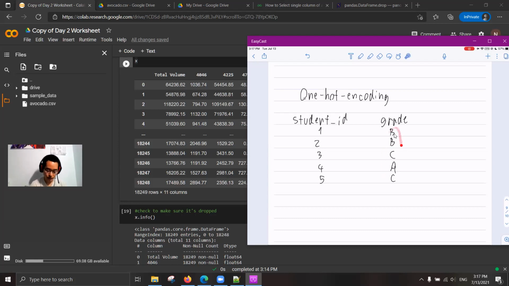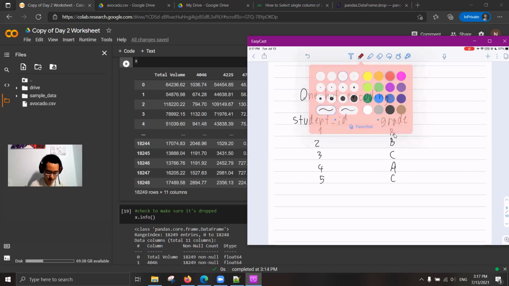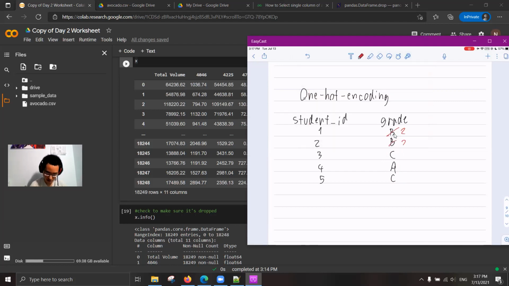Generally, yeah, you want to convert everything into numbers. So you could say, okay, let's change B to 2, B to 2, C to 3, A to 1, and C to 3. Yes, that also works, but if you purely look at the numbers instead of the grades, you might wonder: does 1 mean less than 2, or is 1 more than 2, or does 1 really have any other meaning?